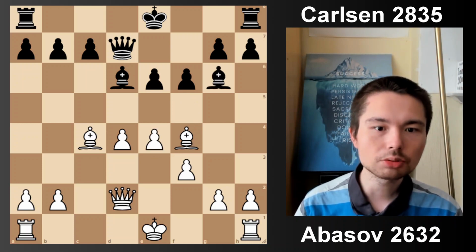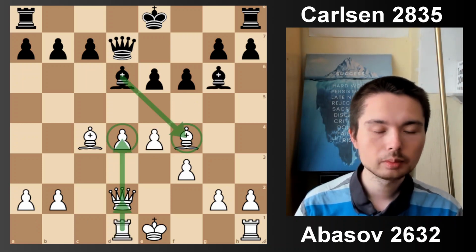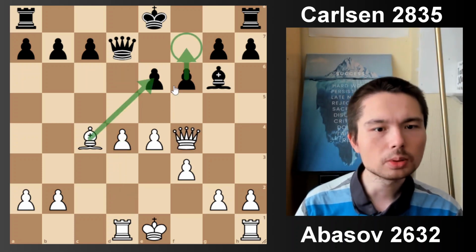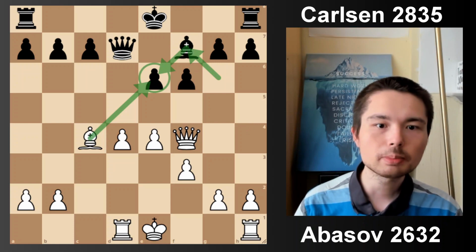E4, hit the bishop, it drops back, and now rook d1. Finally, Magnus gets a chance to trade the London bishops off, but this pawn is a bit weak, so what does Magnus do? Drops it back, and now king f2.